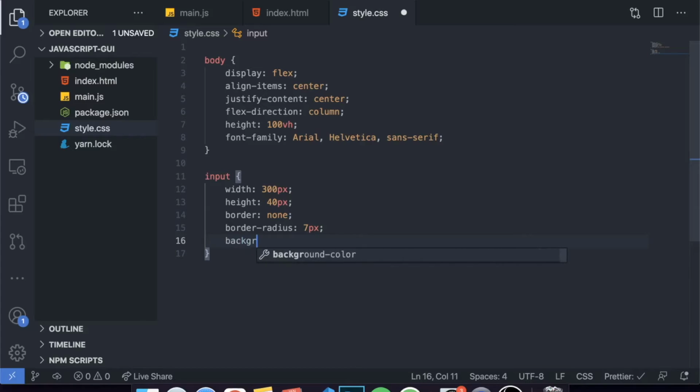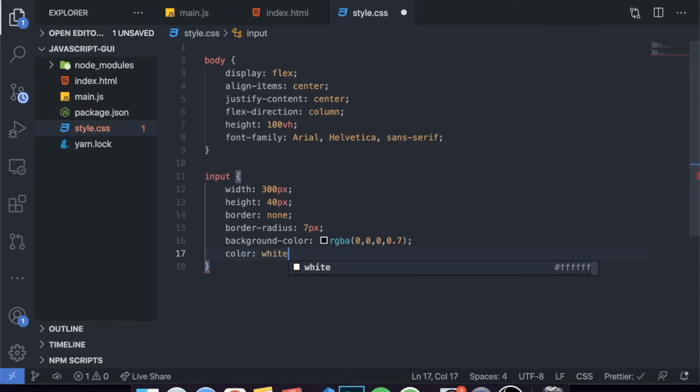And then we want to give it a background color, and the background color that I want to give is actually kind of a black but with some opacity. To do that, we can use RGBA, which allows us to put a color in RGB, and at the end we can put an alpha value for our opacity. It's very simple. Black in RGB is just 0, 0, 0, and at the end we can put how much opacity we want. I want it to be about 70% of the actual color, so we're going to put 0.7 instead of 1. And then we want to give a color to our text inside of the input. I want to make it equal to white.